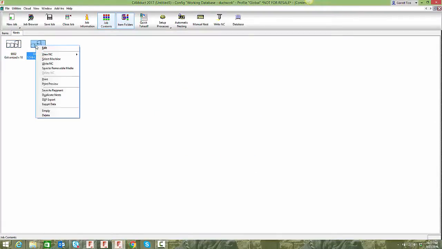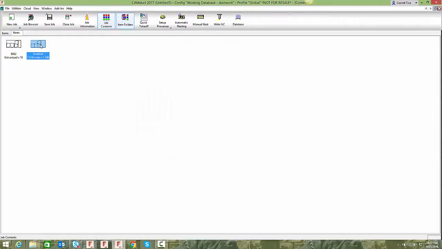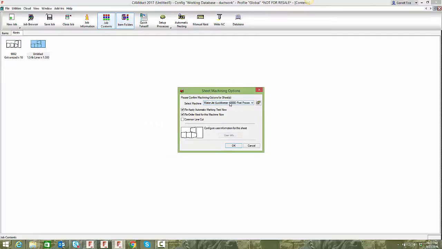Now when I right click on this file, I have the option to go to write NC. Right? When I write NC, I've got this. It looks fine. I can go ahead and hit OK and it'll give me 9003. If I right click and select machine, I can call out my water jet and I can enable common line cutting.